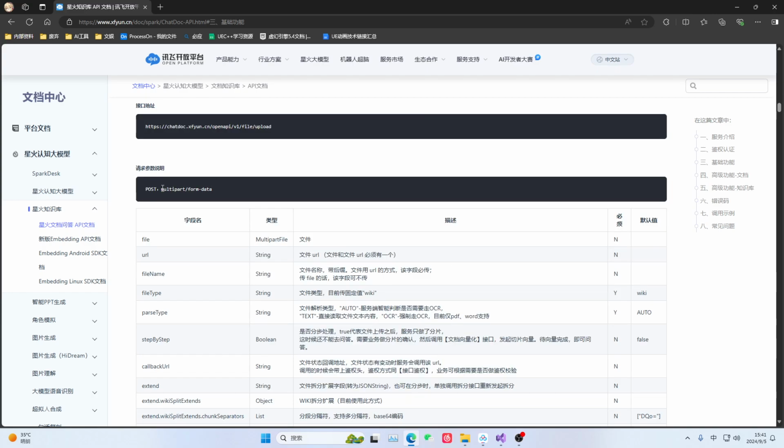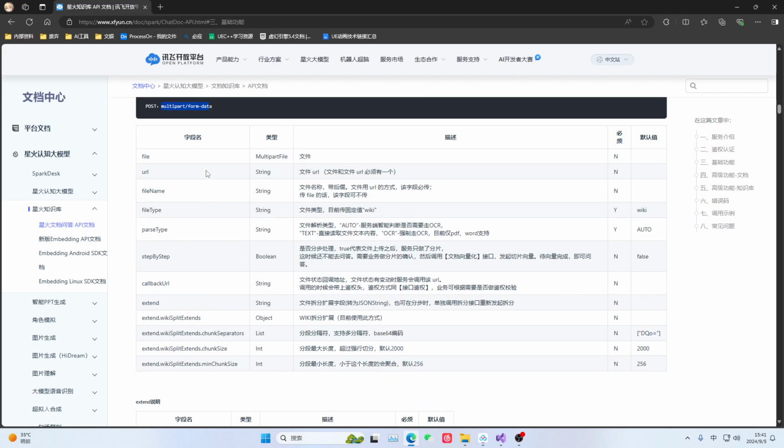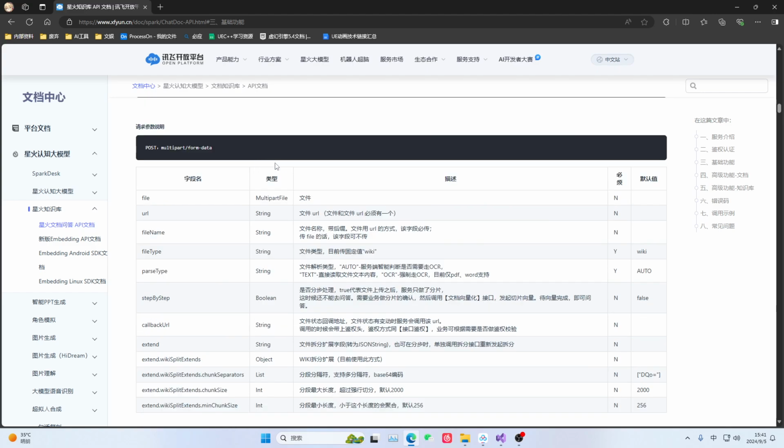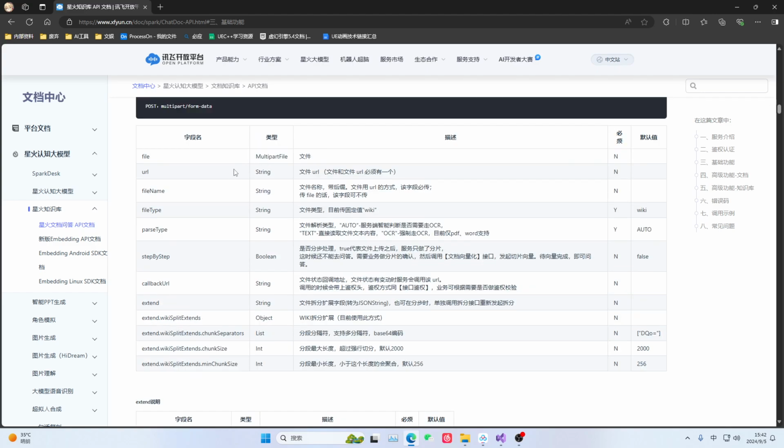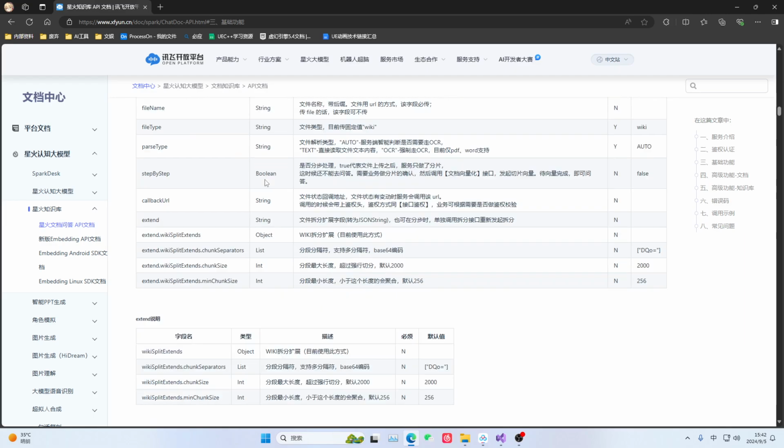As for the more troublesome part, we mainly look at this. This multipart one is quite troublesome. That is, it generates the summary information. Let's take a look first. This should be for file upload. This interface corresponds to this interface. This one is quite troublesome.